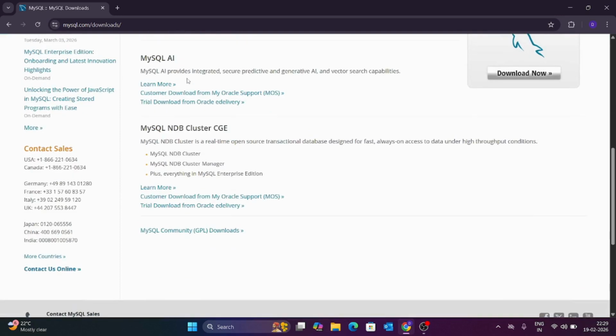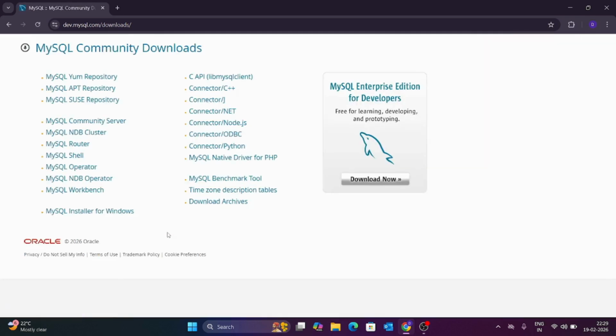Once you scroll up, you will get at the bottom MySQL Community Downloads. Please click MySQL Community Downloads. Once after clicking that, it will take you to this page. Now on this page you can see one option called MySQL Installer for Windows. Please click the MySQL Installer for Windows.